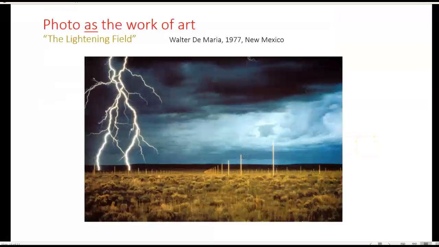And sometimes the photo is all we have of the artwork. This is The Lightning Field in New Mexico. It is a site-specific installation. Or I guess I should say, at this point, it's not really just an installation. This is a permanent installation. Most installations are temporary. Ideally, they are made for a specific site. Anyway, you can see there, this one's kind of cool.